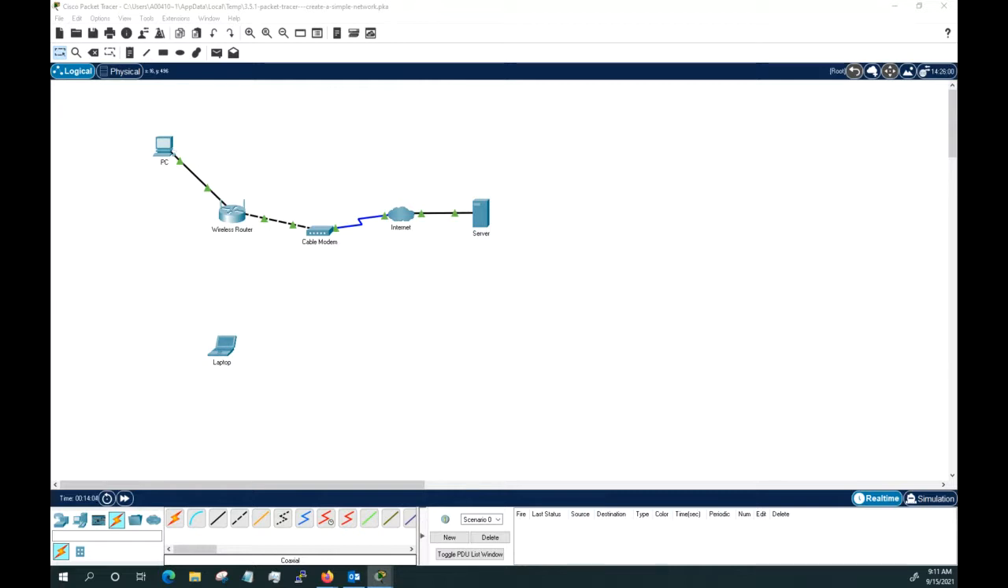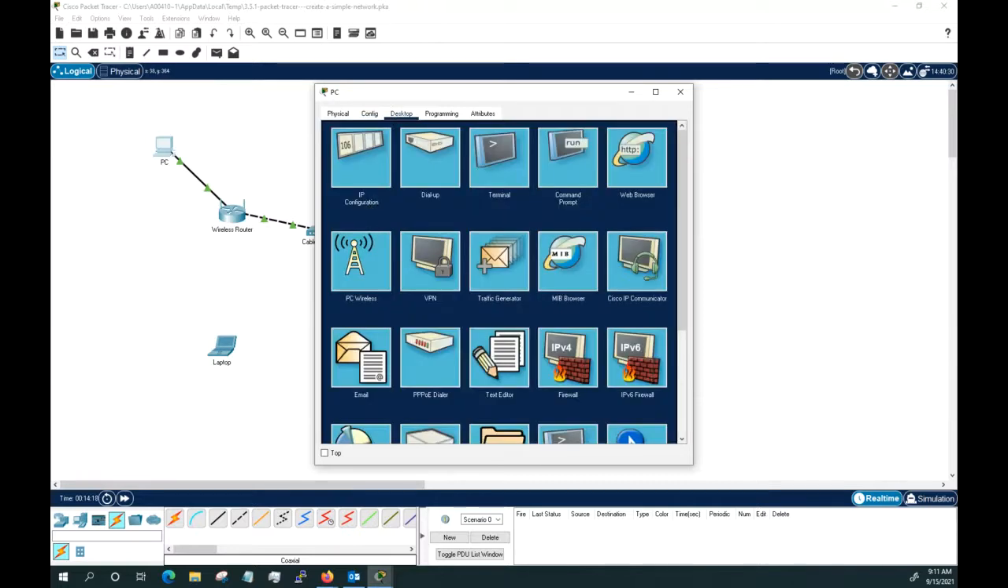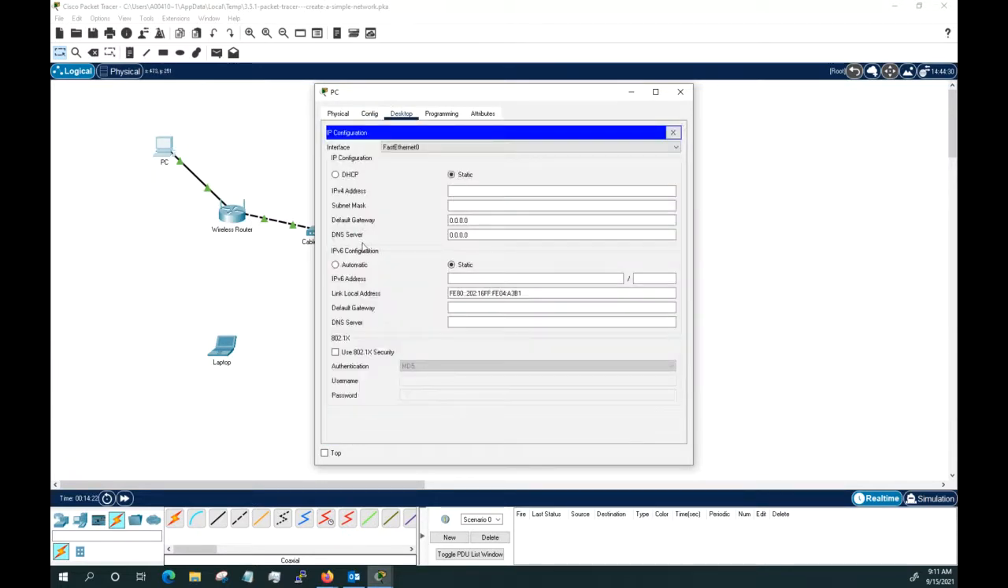Configure the PC. You will configure the PC for the wired network in this step. Click the PC in the desktop tab. We're going to go to the desktop tab, navigate to IP configuration, and verify that DHCP is enabled and the PC has received an address.